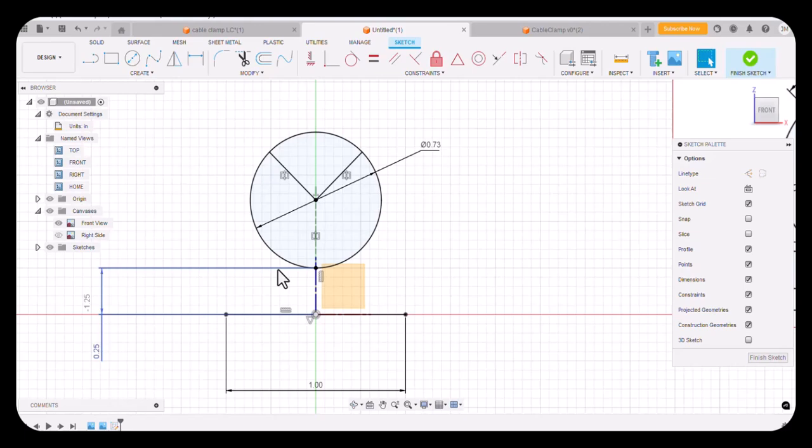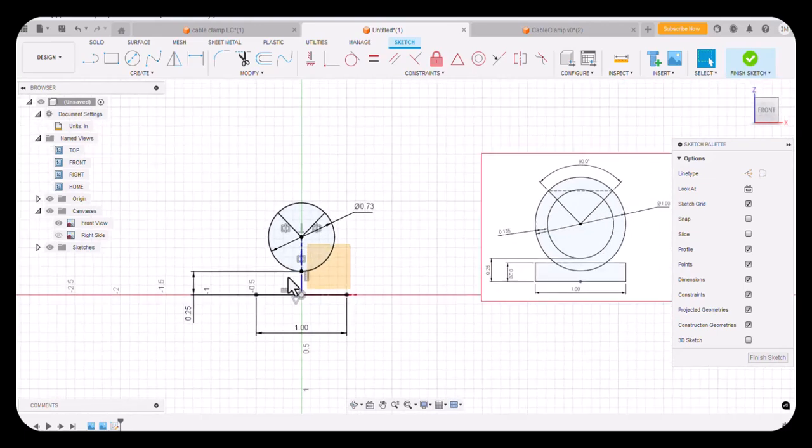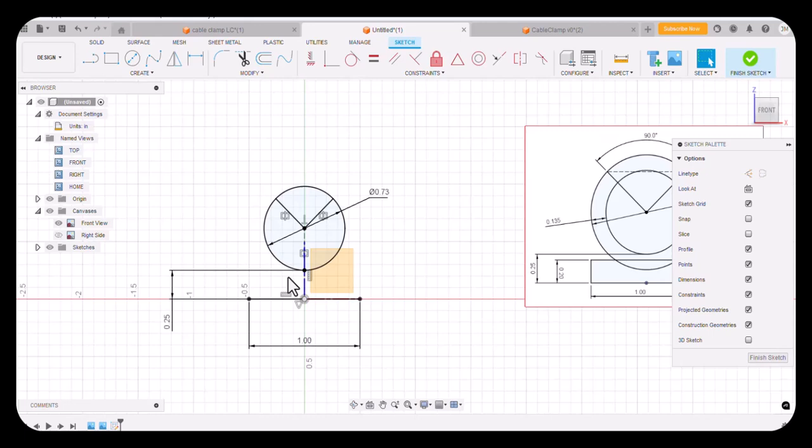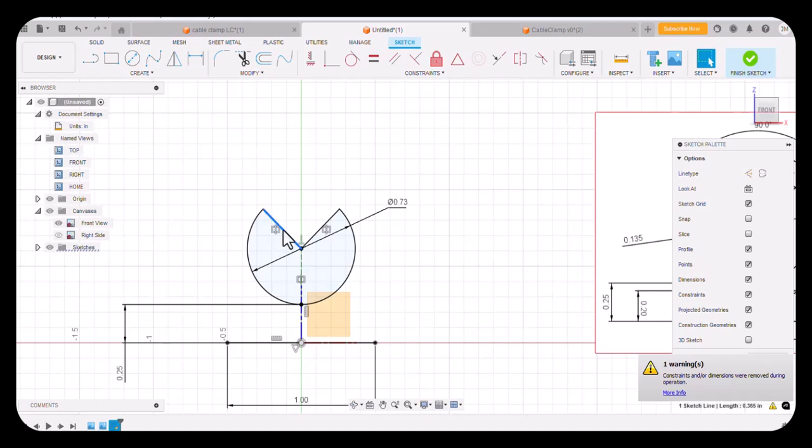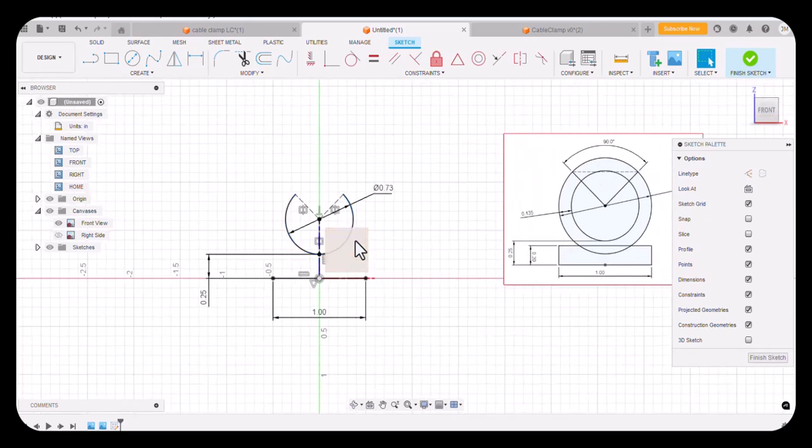I could do this all in one sketch. It might be best if I do it in 2 sketches. And I think I'm going to trim out this portion right here. Now I don't have to trim that, but for the method I'm going to use, I think I want to trim that. And I think I want to change these 2 lines to construction. So I'll hit X on the keyboard and change those to construction.